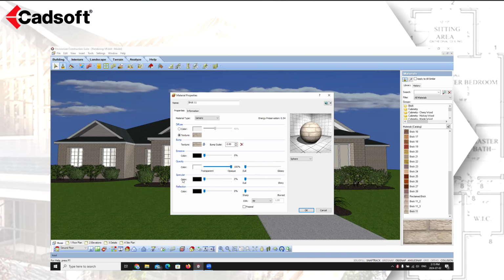Same with specular. Specular is the reflection that creates highlights on materials, making them appear shiny.